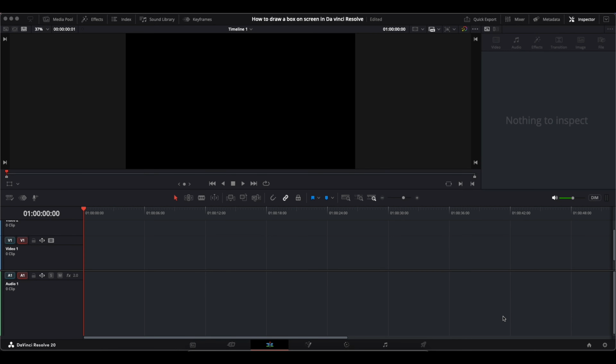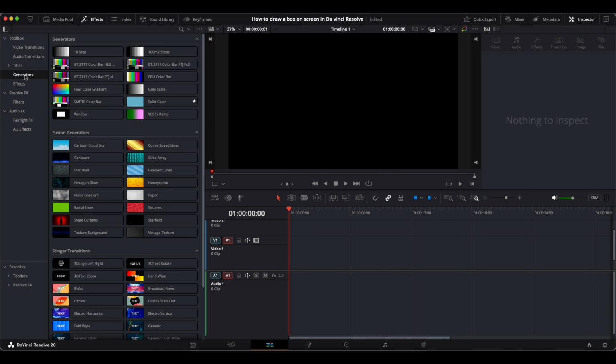Hi friends, welcome. In this tutorial, we will learn how to draw a rectangle in DaVinci Resolve. So let's start. First, we have to go to effects, and in generators, we will see the solid color. We have to drag it down.